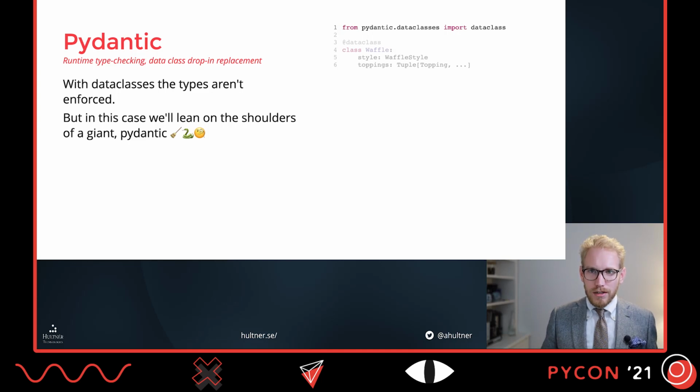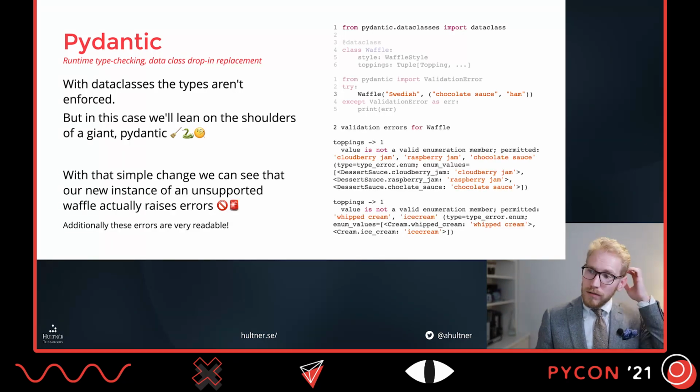So now we change our code a little bit. We import data classes from Pydantic instead of the standard library data classes. And then we don't really change anything else. We keep our waffle class the same, but when we now try to instantiate the waffle, you can see that we get a validation error. Actually, we get two validation errors, and they provide a nice readable value.